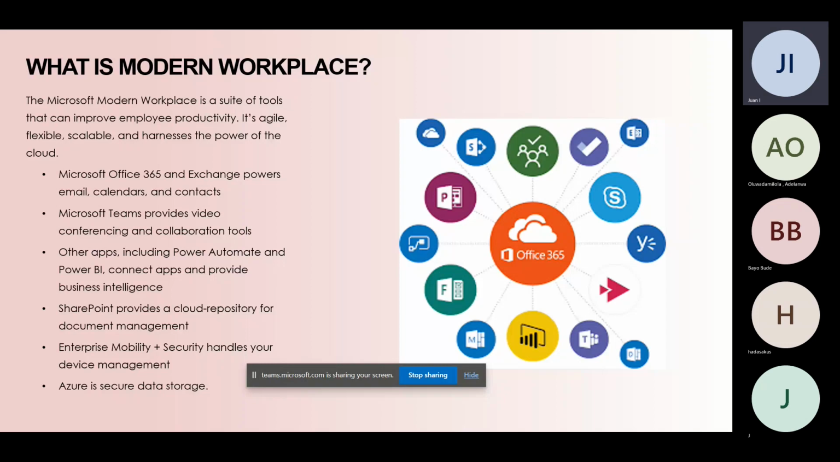It is agile. When we say it's agile, it means that most of these tools are always evolving, always being updated. It's flexible, easy to use, and helps you to harness the power of the cloud. When we say the cloud, we're not referring to an actual cloud. It's about taking advantage of computing resources that, on your own system, you don't have access to.